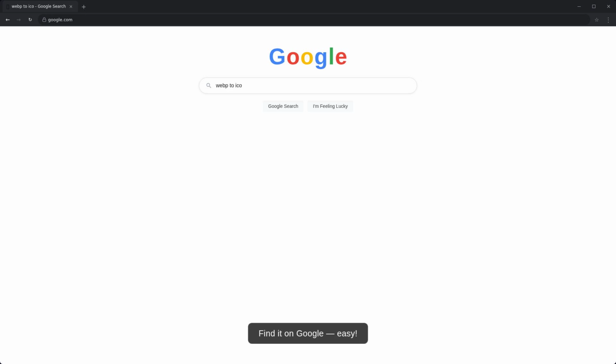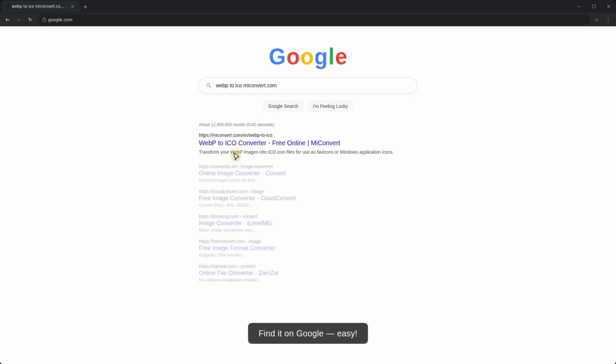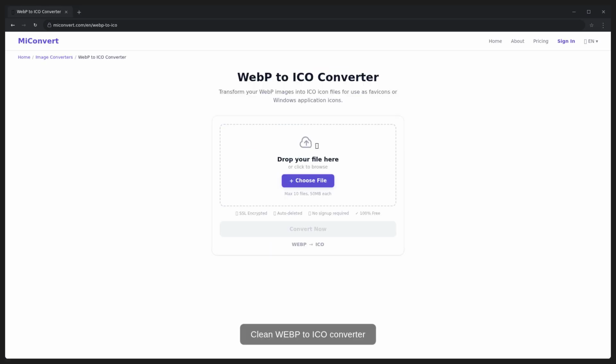Just Google WEBP to ICO MiConvert.com and you'll find the converter right at the top. Click on it. All right, we're on the WEBP to ICO converter now. Love how clean this looks. No ads, no nonsense. Let's upload our file.